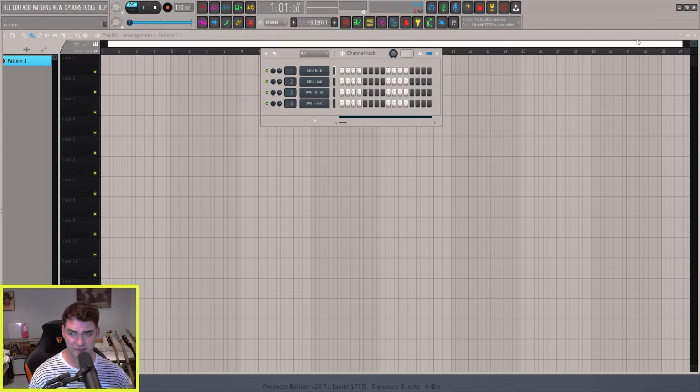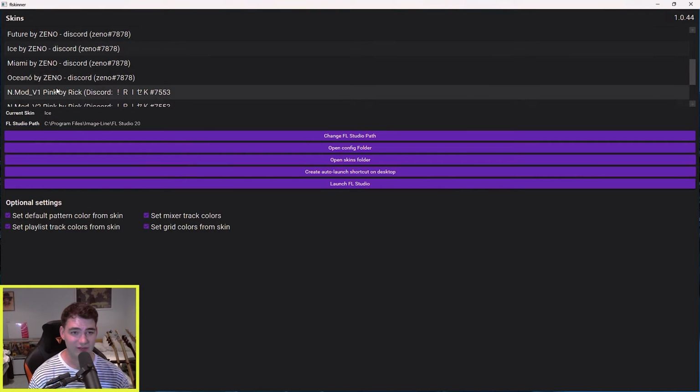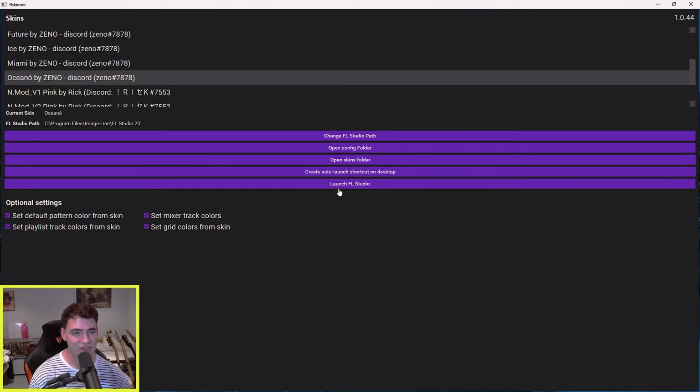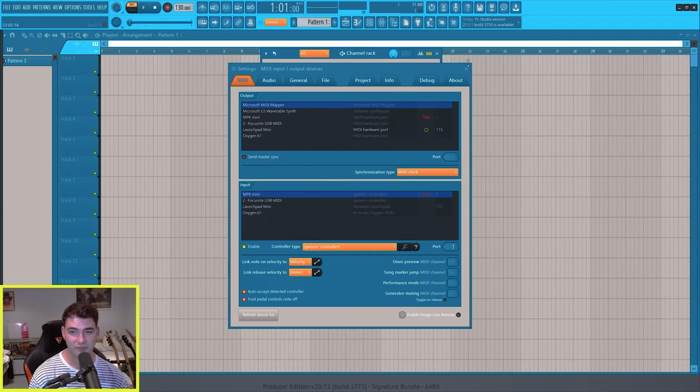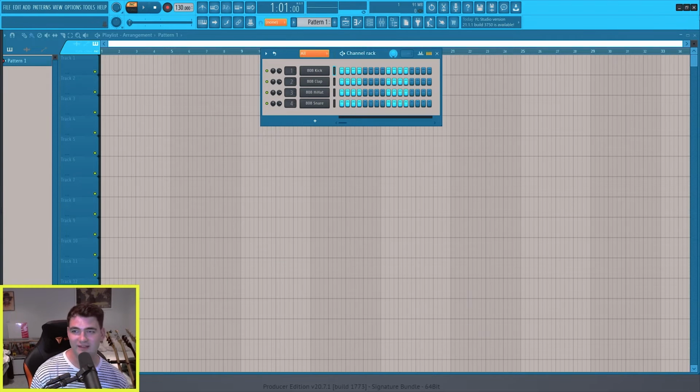I'll be honest, this is a bit bright for me, so I'm just going to try another one out just for fun. Let's try Oceano. That's still pretty bright, but you get the idea. You know, I'm going to play about with this in my own time and figure out which one I actually want to use. My eyes might get adjusted to this, but it's pretty bright, isn't it?